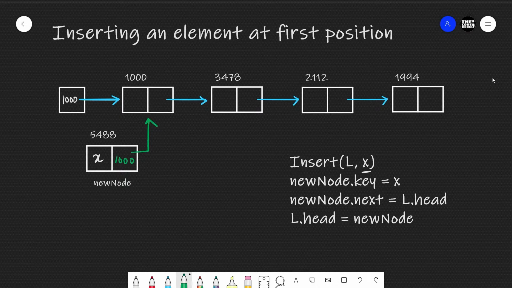Finally, in the last step, we override the address stored in the head pointer with the address of the new node. In this way, the head pointer now points to the new node of the linked list and its previous link with the first node is broken. So now, the new node becomes the first node of the linked list and the former first node becomes the second node. In this way, we have inserted element x at the first position of the linked list. This algorithm takes constant amount of time.